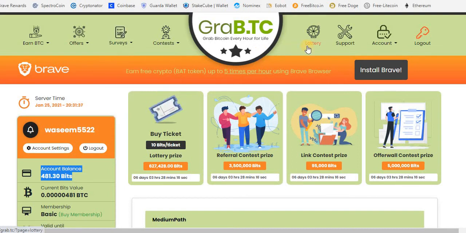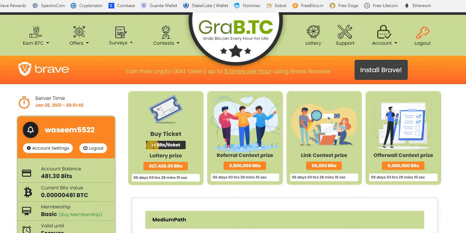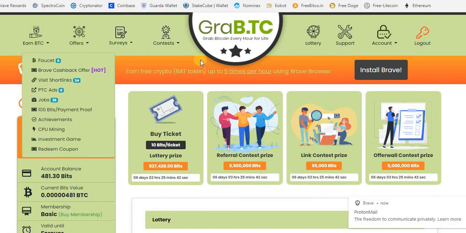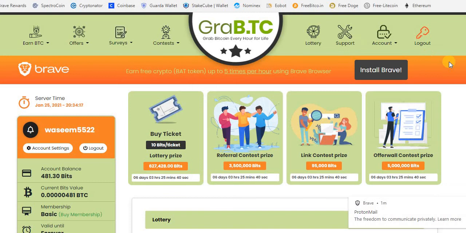You guys can also participate in the lottery section. For the lottery, you need to buy the tickets. One ticket will cost you 10 bits, so you can also participate. So these are all the options by which you can earn.